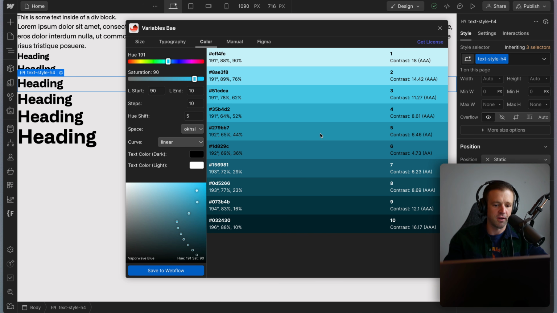I think we've gone through everything. Oh, check this out. It also calculates contrast for different colors. So let's say this is a nice blue. Maybe our brand blue is like this one or something, and we're trying to match that up. We give it the hue and the saturation and the lightness values that we want.